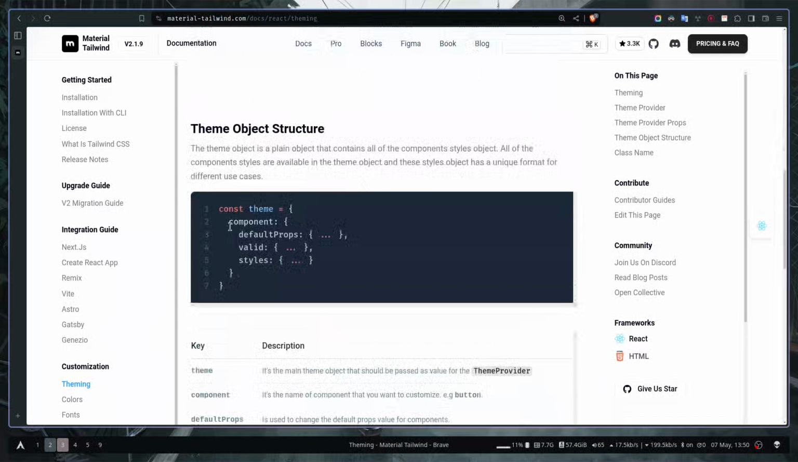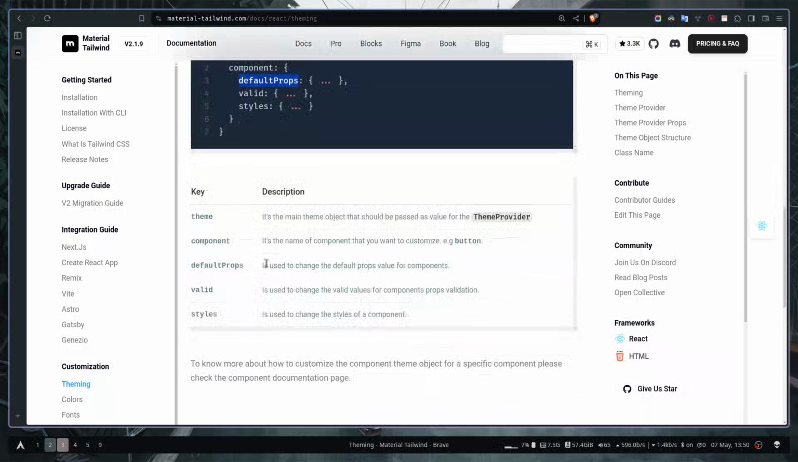So this is the theme object structure. The key names are going to be the component name. They will have 3 objects: default props, valid, and styles. The default props is used to change the default props value for components. For example, you can change the default variant of the button component from filled to outlined. Then you can add your own styles, or if you add any more custom properties, then you have to add them to your valid object, which I'll go over later.